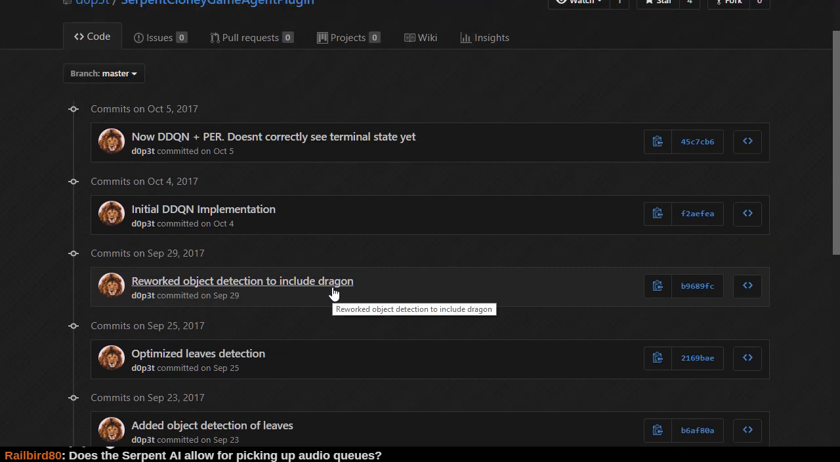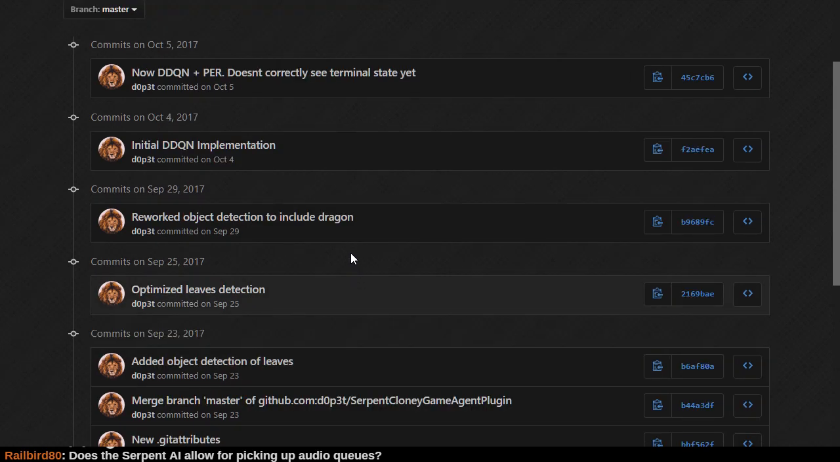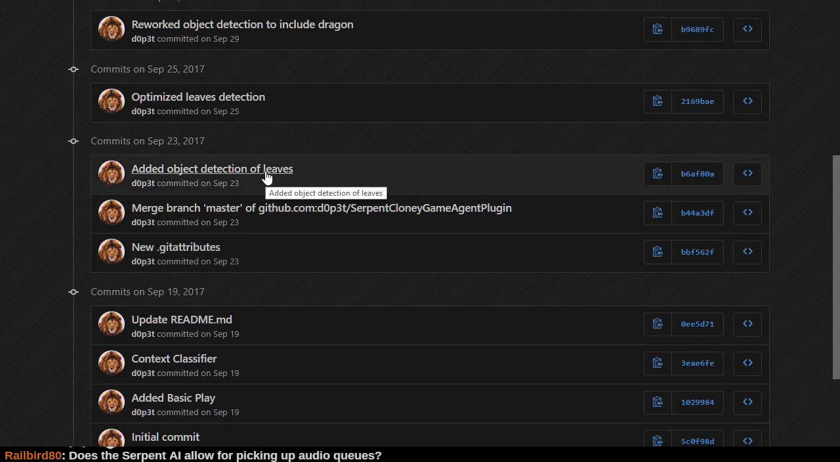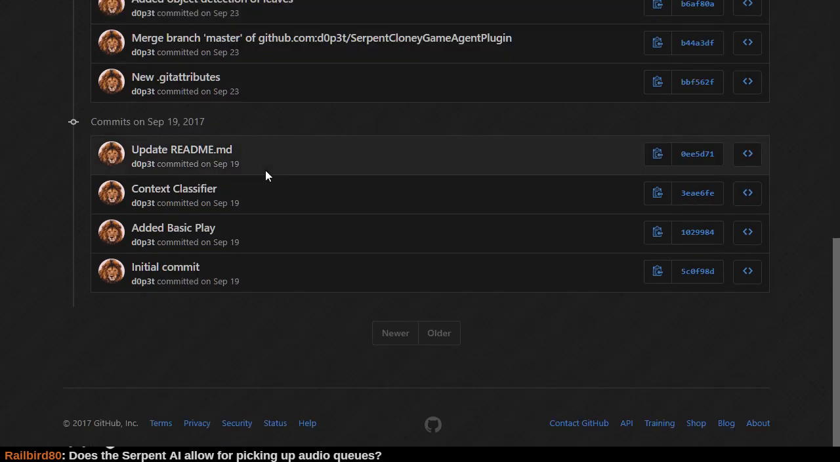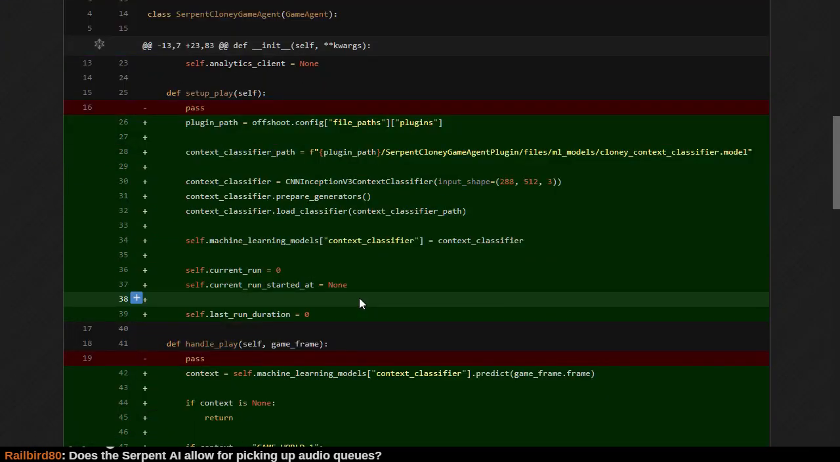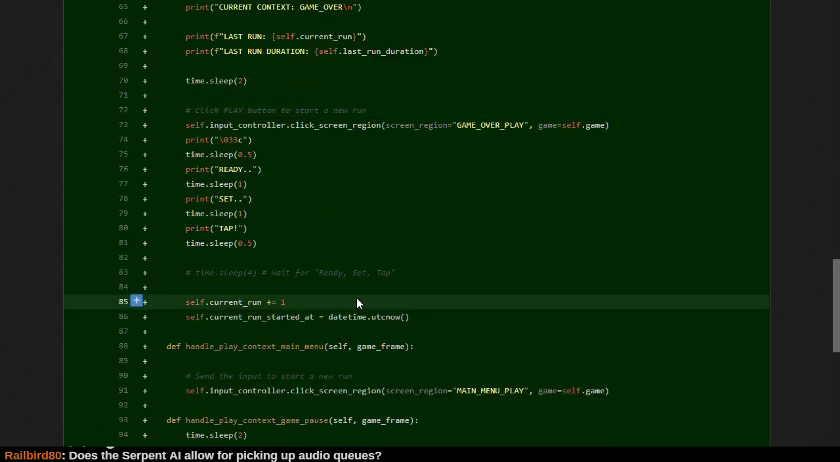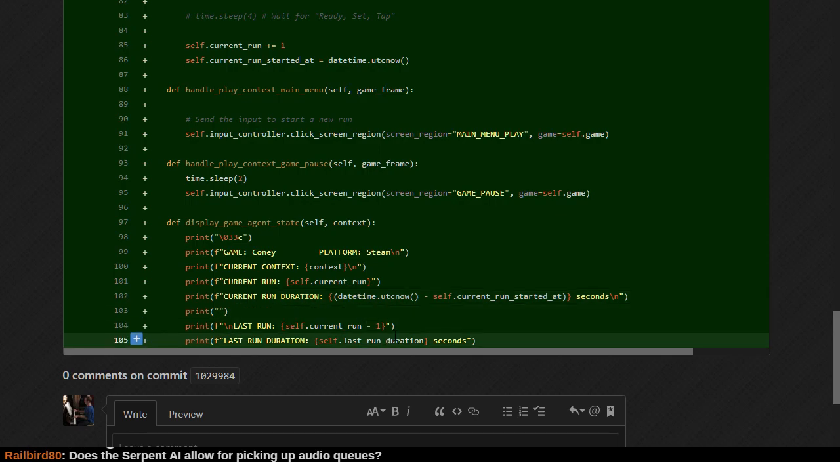There's a dragon, I guess. Not sure what this has to do with Flappy Bird. But, yeah, we can detect objects, content class, add basic play. Show me what basic play is like, sir. What do you do to play a game of whatever this is? I don't know.